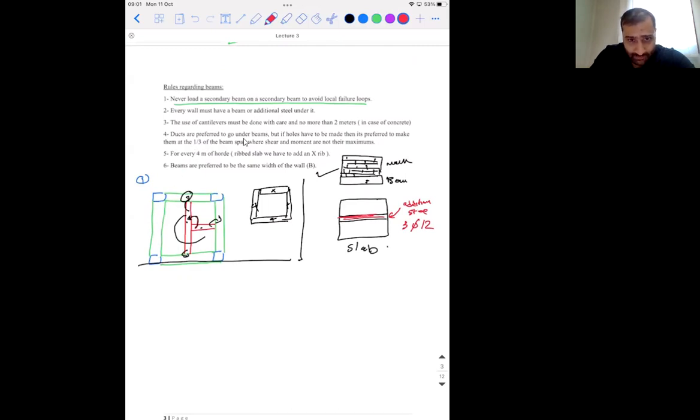So ducts are preferred to go under the beam. If holes have to be made, then it's preferred to make them at 1/3 of the beam span where the shear and moment are not at their maximums. What do we mean by that? You have services in the buildings that are going to cross beams, for example, and maybe you don't want to put a false ceiling and hide everything. So what you have is this beam, right? We have to explain it theoretically.